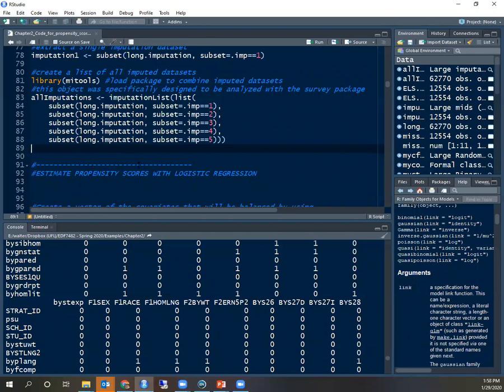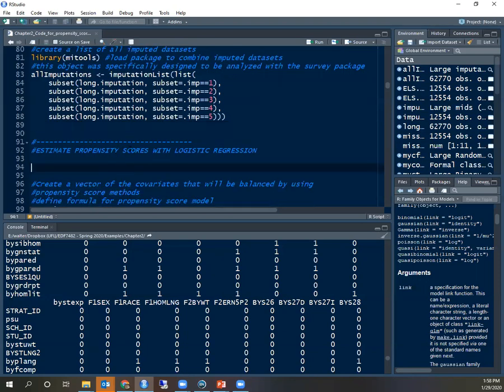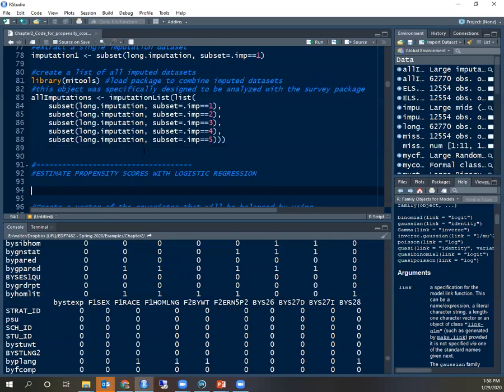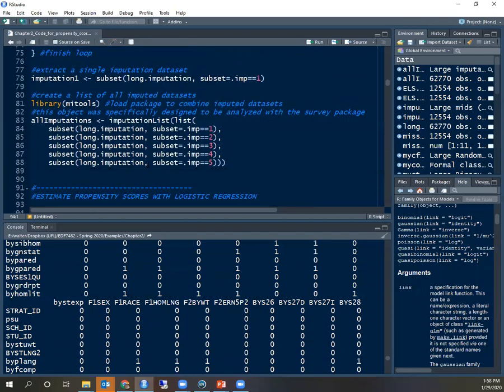The file starts with chapter 2, and I'm starting on line 91, which shows how to estimate propensity scores with logistic regression. At this point, I have two data objects that I'm going to work with. Imputation 1 has one imputed data set, which is the original data set with all the missing data replaced by predicted values. And I also have another data set called all imputations, which has 5 versions of the original data set with different values used to replace missing data.